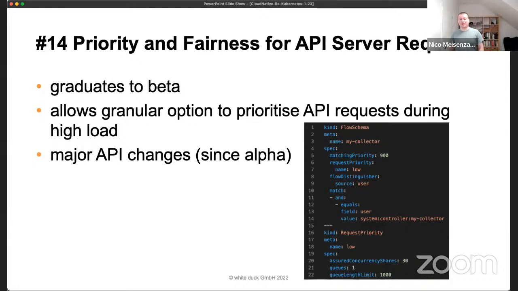priority, where you can define some priority, let's say priority classes, defining them some specs here. And then on the upper part, in this case you define the request priority with name lower and match it to a specific user, which could be a controller, a service account, or something else. So just a small example. Basically, you can really define in detail which user or which controller should be prioritized when there's high load on the API server. Now enabled by default in beta.